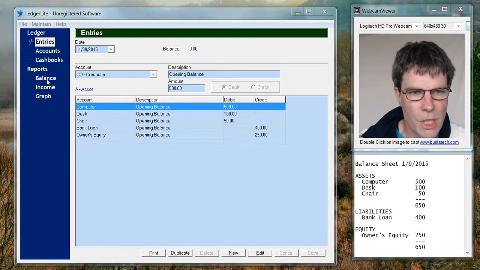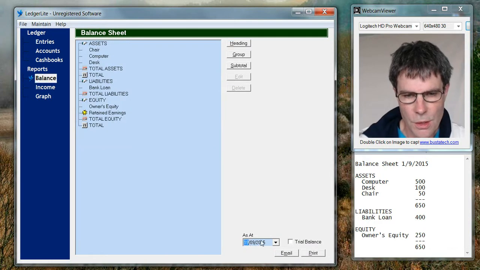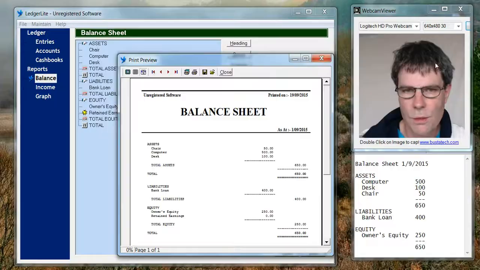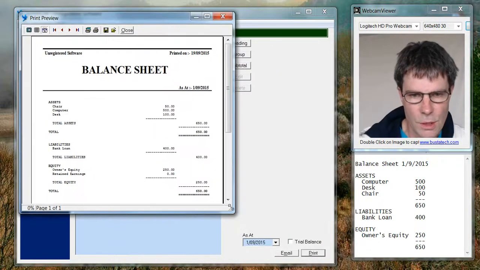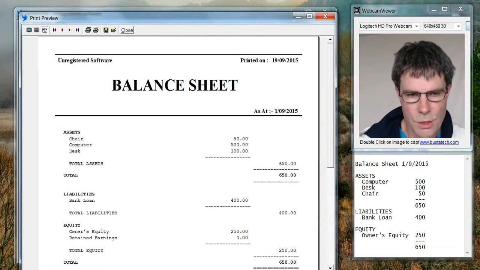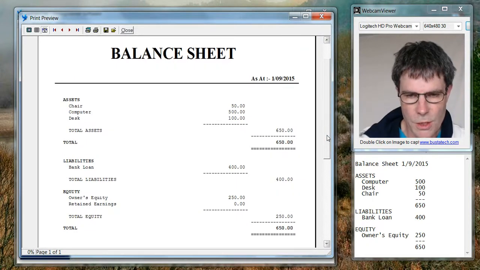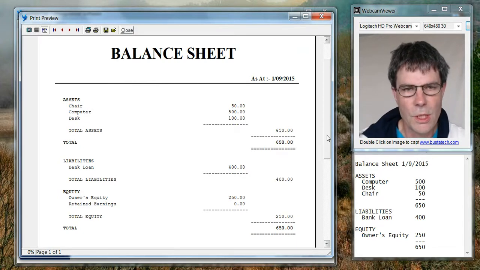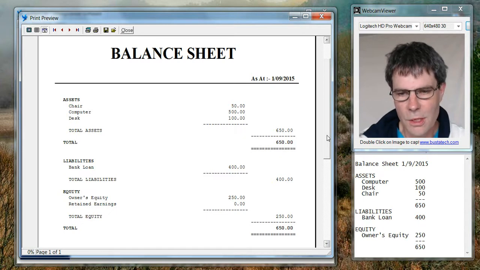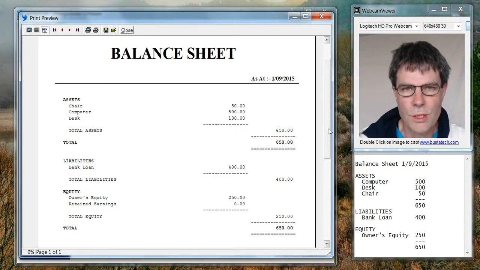And now we can go to the balance sheet and print our balance sheet as at 1st of September 2015. And we will notice, or we should notice, that it matches our desired balance sheet. And that's really all there is to setting up the opening balances so that you can start using Ledger Lite. And it's just so easy with the world's simplest accounting software.